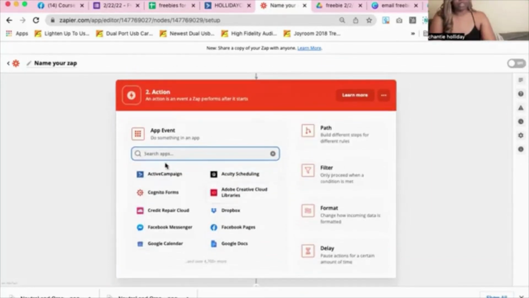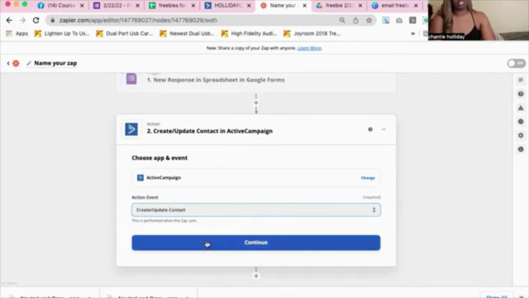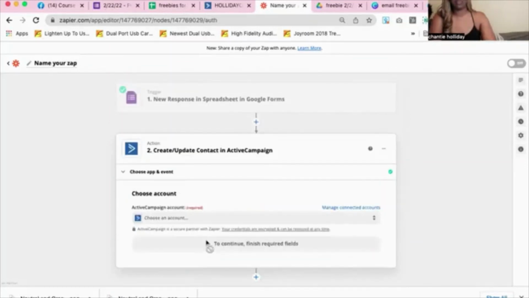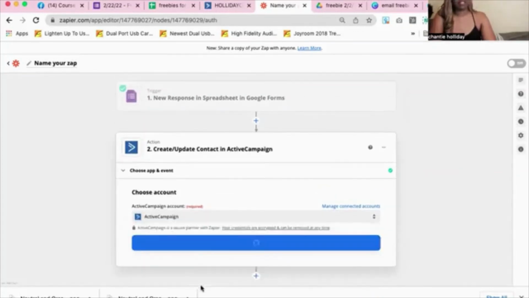So then from there, we're going to click on Active Campaign, okay? And then we're going to click on create/update contact, and we will click on continue. Next, we're going to click on Active Campaign again because it just wants us to choose an account.